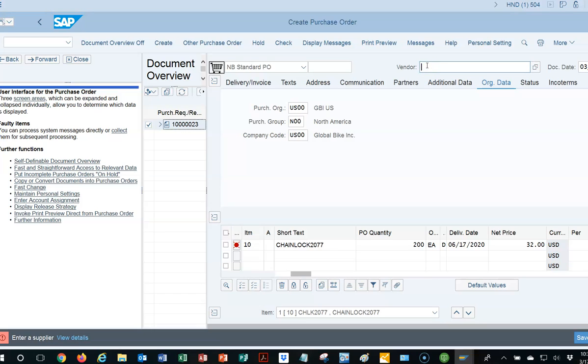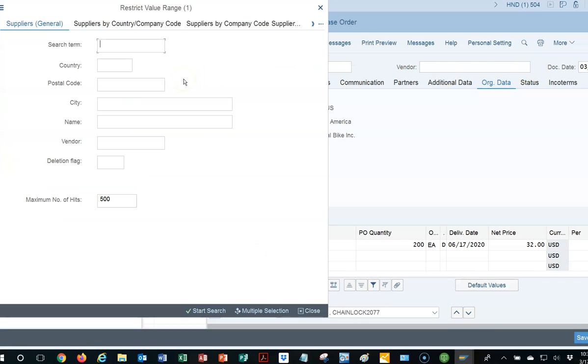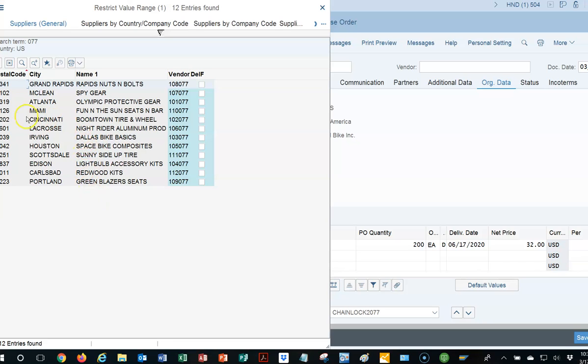so I'll have to input this vendor to the search feature. Search term is 077. The country is US. Start search, and we are going to select Fun and Sun Seats.